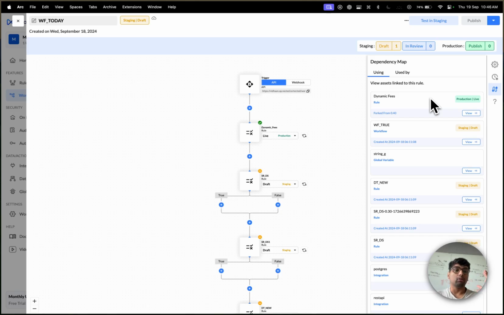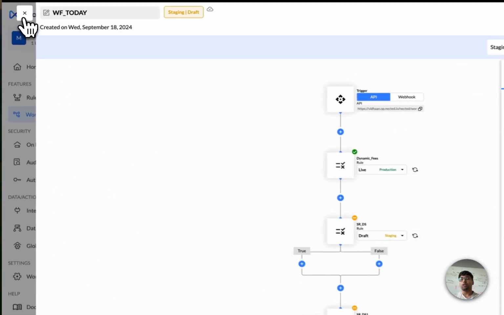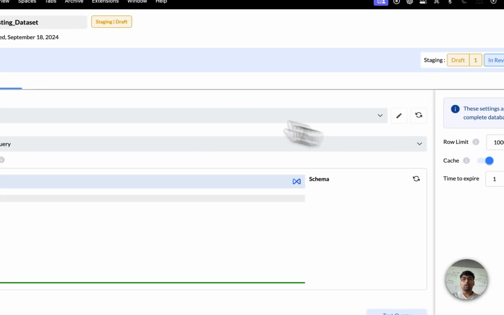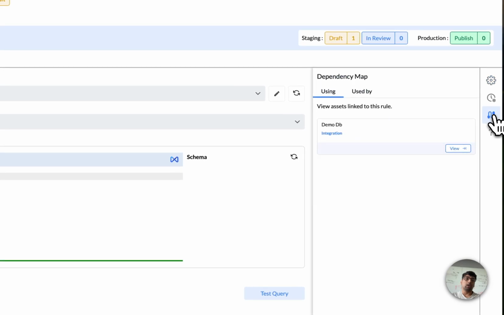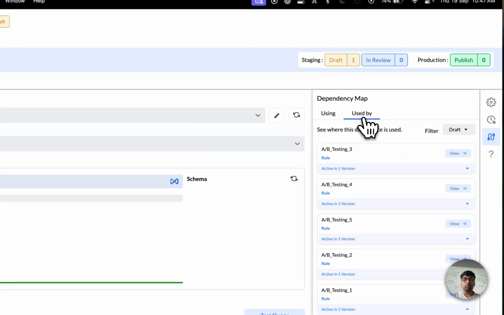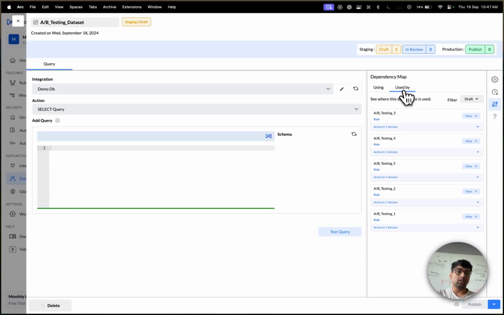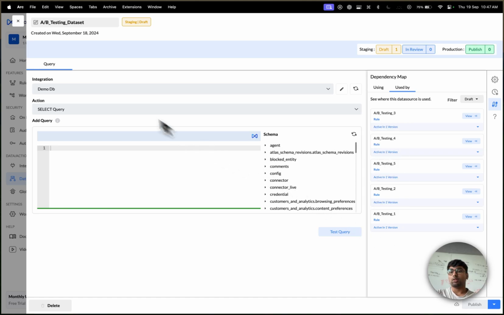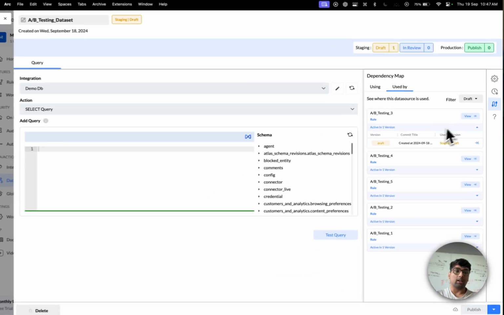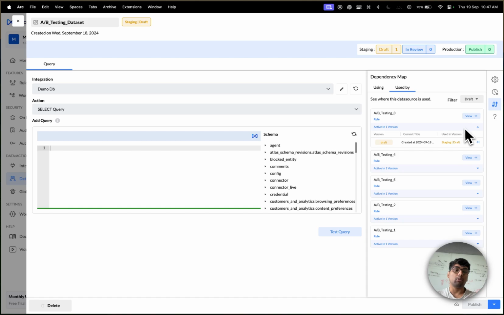So this is how the dependency mapping or the entity mapping works, and where it works in your integration panel, in your data source. Okay, so we have not talked about the data source. Here in data source as well, you will get this button, and you can see whatever integration this particular data set is using, and whatever rule is using this particular data set, so it is used by these rules, right? So we can check that from here. And also if I want to check the version, I can check the version from here. And if I want to view the rule, I can view the rule from this view button.